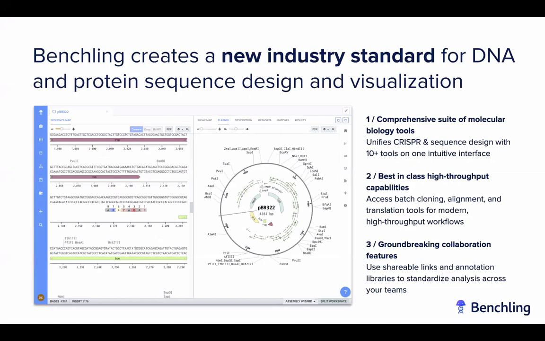So Benchling's molecular biology tool is a sequence design and visualization tool. We have a comprehensive suite of tools using new techniques like CRISPR, as well as cloning techniques that are all in an intuitive web interface. We have high throughput capabilities to support your experimentation at scale. And we have collaboration features to allow scientists who are working on designing DNA and proteins in your labs to collaborate seamlessly with one another and centralize all this information into the same place.